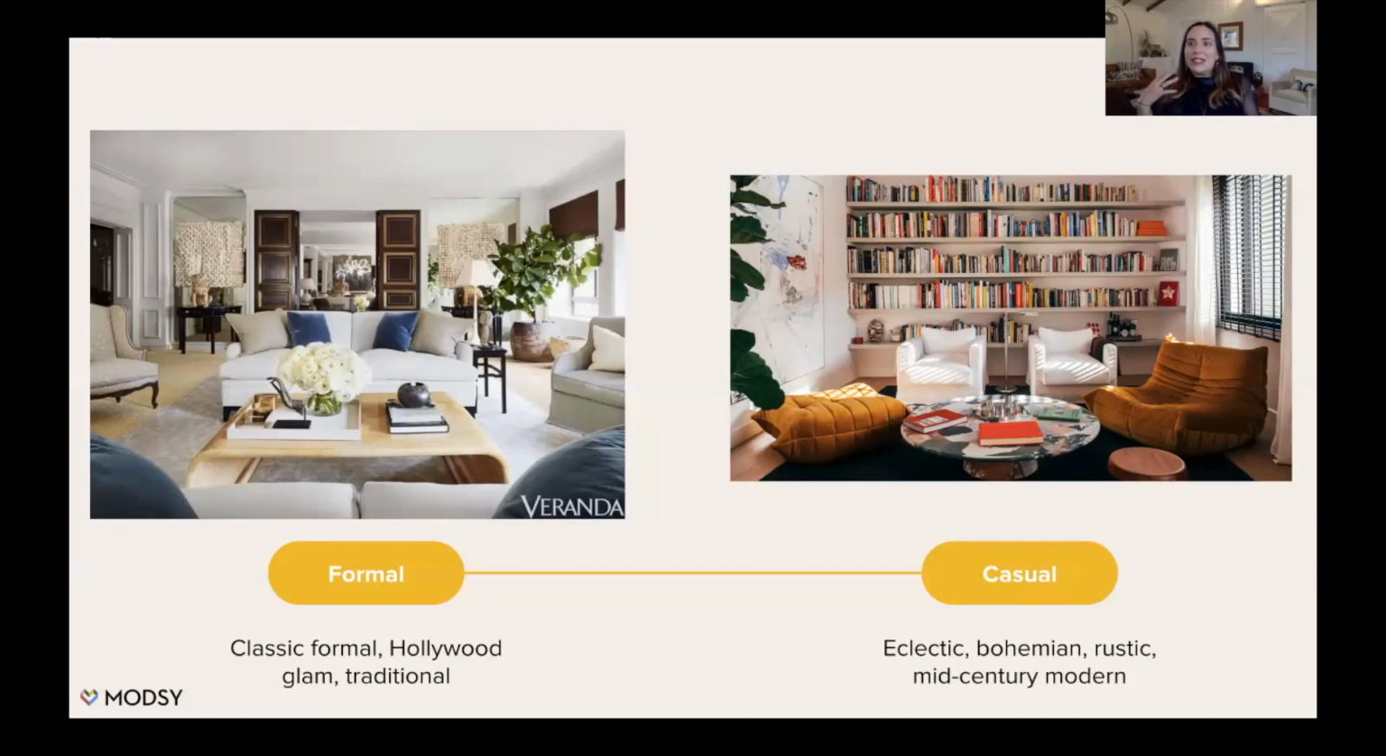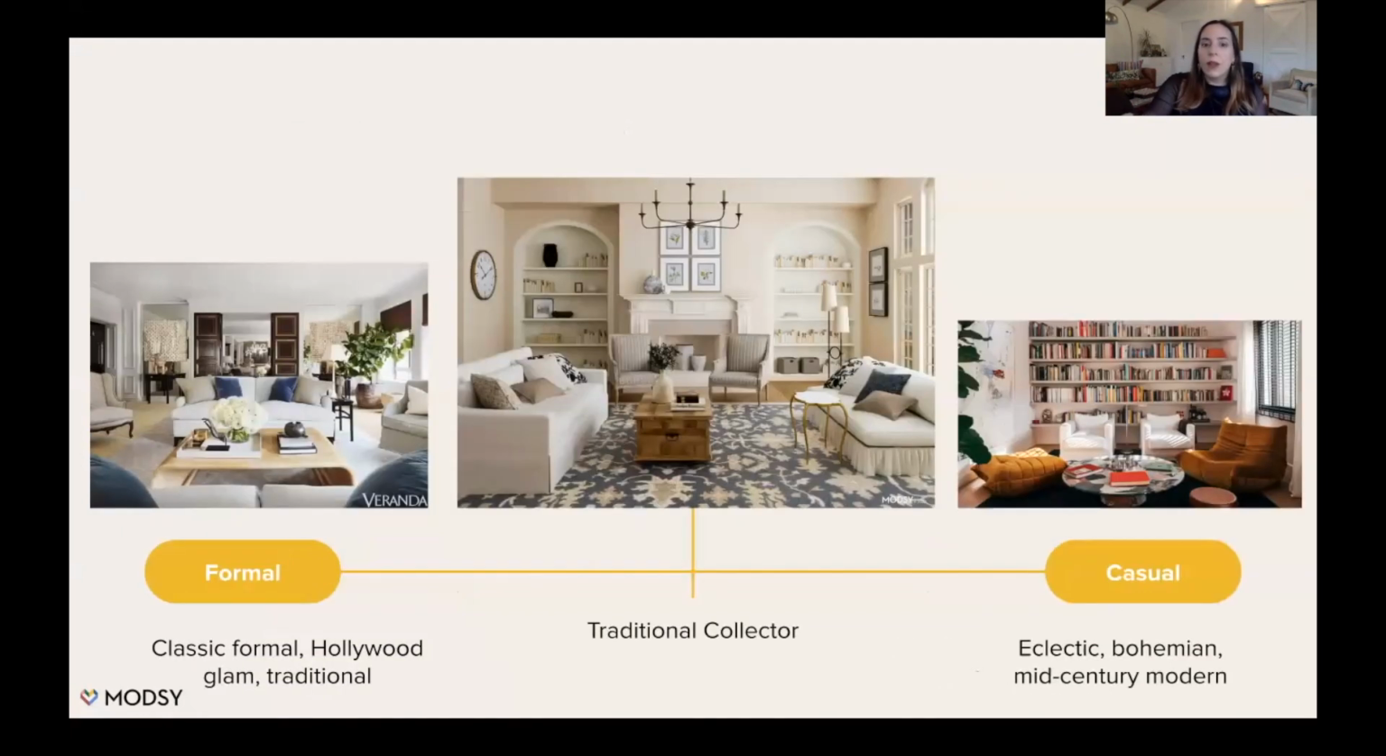So when we think about these different styles, styles that lean more formal are things with terms like classic, formal, Hollywood glam, traditional. Styles that lean more casual, if you're searching for these terms, I would say eclectic, bohemian, rustic, even mid-century modern. Spaces, again, that are more about livability. So there's definitely a balance, though.